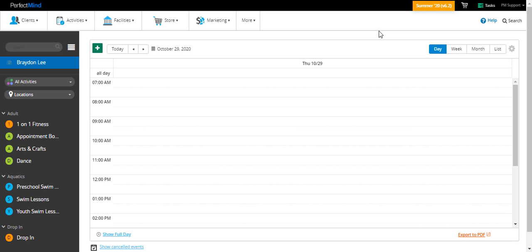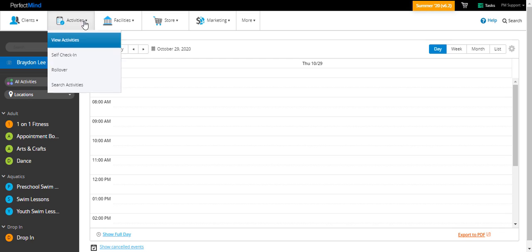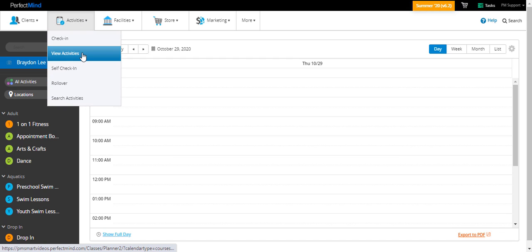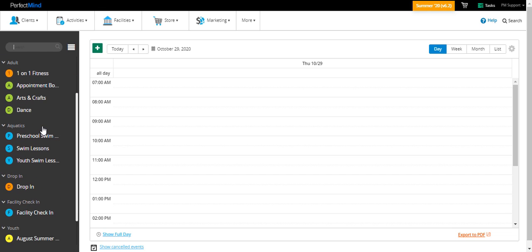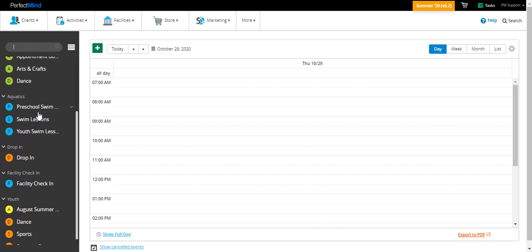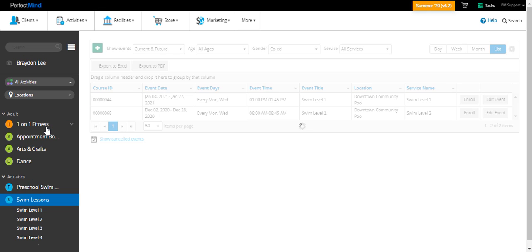Working with activity registration. Once you've created your activities and you're ready to start registering customers, you can go to the Activities tab and view activities. You can either search for the activity by name or by custom ID, which is the barcode that is either provided automatically by Perfect Mind or the one that you've entered for the course that you've created.